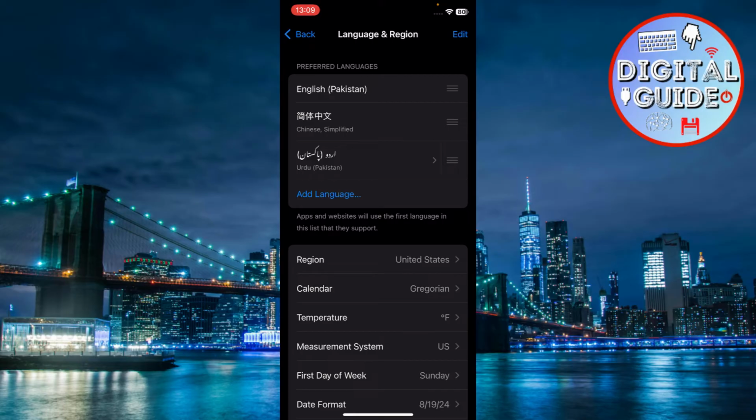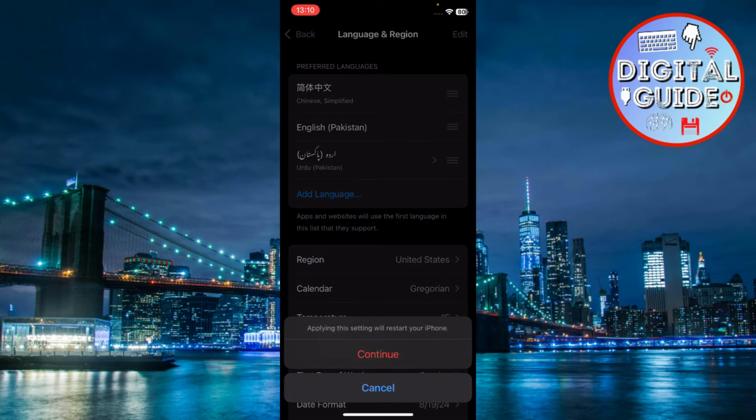If you want to change the language, then you just need to hold the lines of the English language option and drag it to the second. Now the second language, which is Chinese, will be the primary language of the device. Finally, tap Continue. That's how you can easily change the language on Messenger.